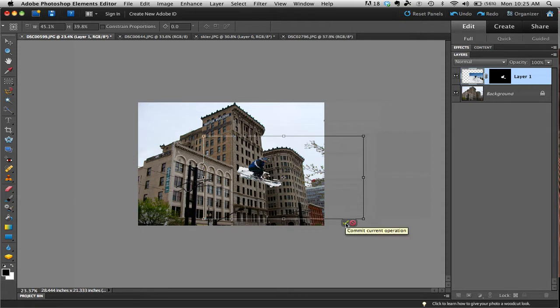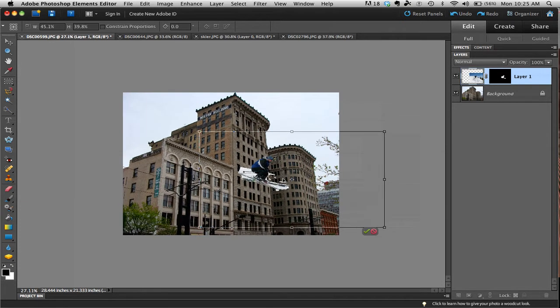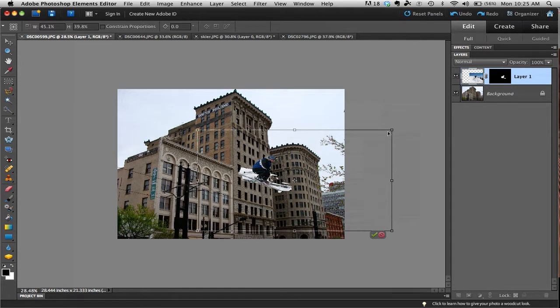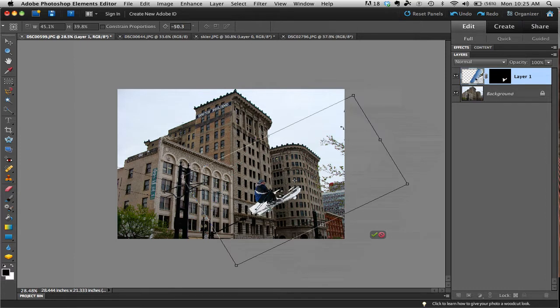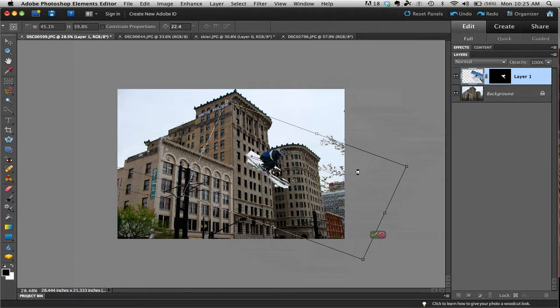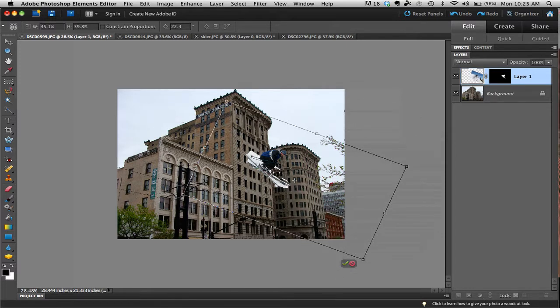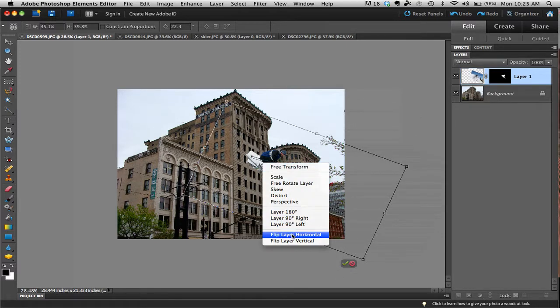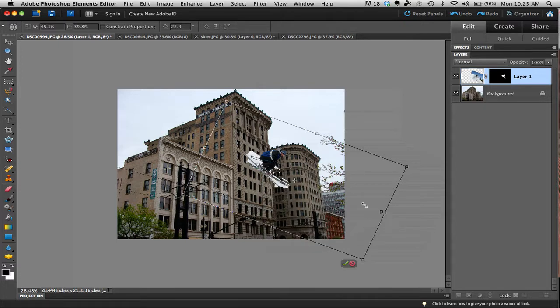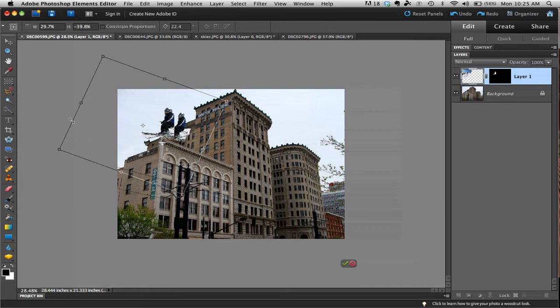If I want to play a little bit more with it and maybe rotate it, I can go out to a corner and get these curvy arrows, and I can rotate it a little bit. If you want to flip something while you're in that rotation, you can right mouse click and flip horizontal or vertical. The messy way is just to grab it from one side to another and do it that way, but that will destroy your photo.